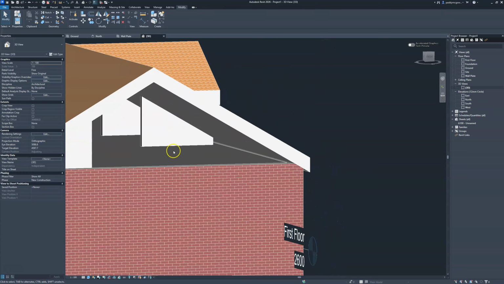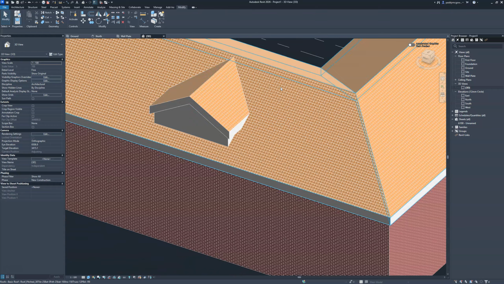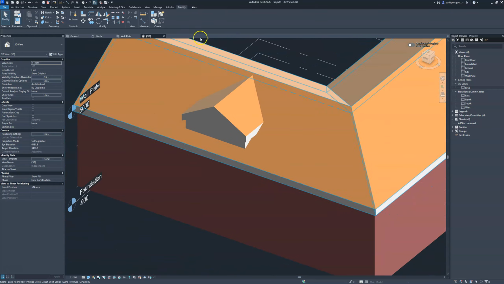Let's attach the walls to this. So hover over the walls again, tap the tab key, select it, and then we can go attach, base, click on the roof, and there we go. Okay, so now these walls are nicely trimmed to that roof. Let us now put in the opening for the dormer.